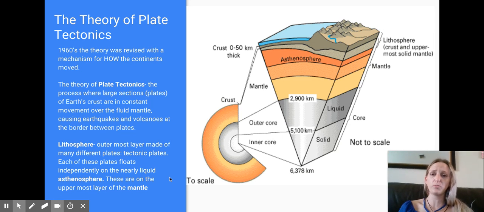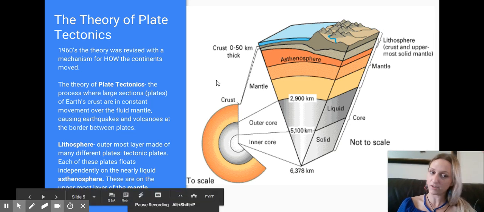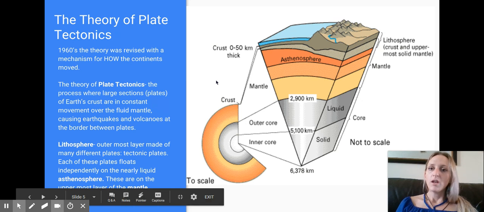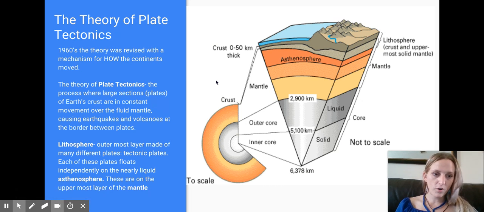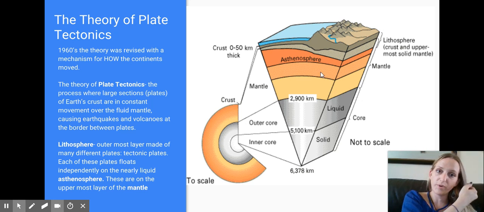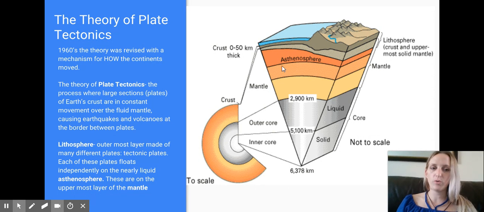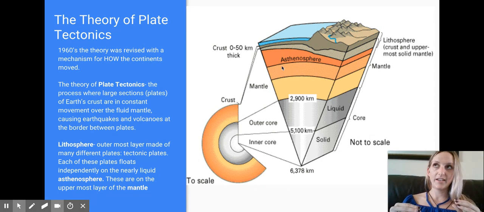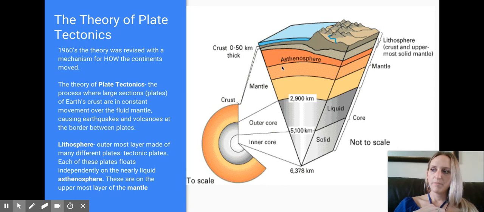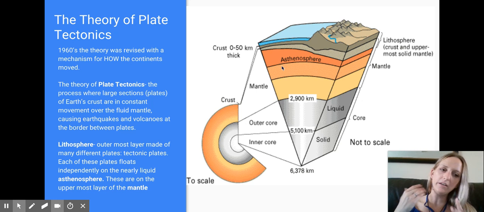Okay, so it's the process where large sections or plates, we call that the lithosphere, are constantly moving over this fluid mantle. At the very top of the mantle, we have the asthenosphere. Astheno means plasticky, so it's like this in between solid and liquid. It's such a dense and thick liquid that it is a little bit solid-like.